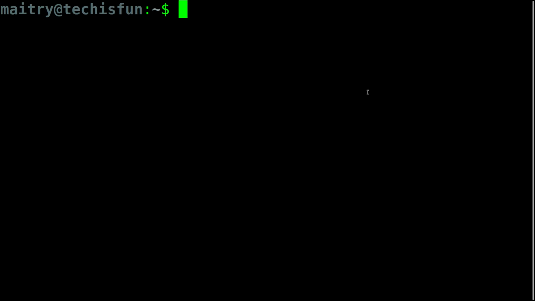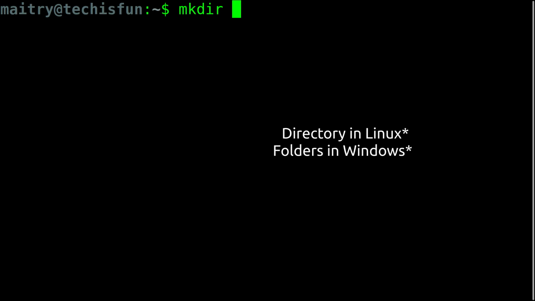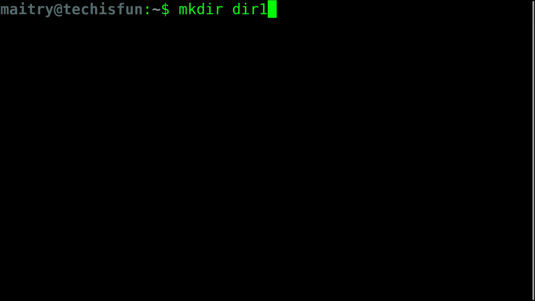So let's get started. The first command, which is very important, is mkdir, which means make directory. A directory is a folder, a simple folder. We call it a folder in Linux and a directory in operating systems. A folder is something in which you can store your contents. So just write the name of your directory. I'll just write dir1. So your directory is made. Now you can store your contents in this dir1 folder or directory.